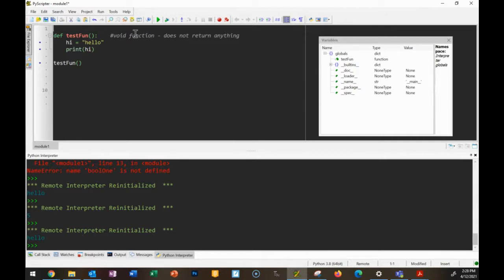So it's very important to know the difference between void functions and fruitful functions. And the main difference is that a void function doesn't return anything. It takes things and it does things, but it never returns anything. It can take data. This is another thing that people sometimes get confused. I can send it data.